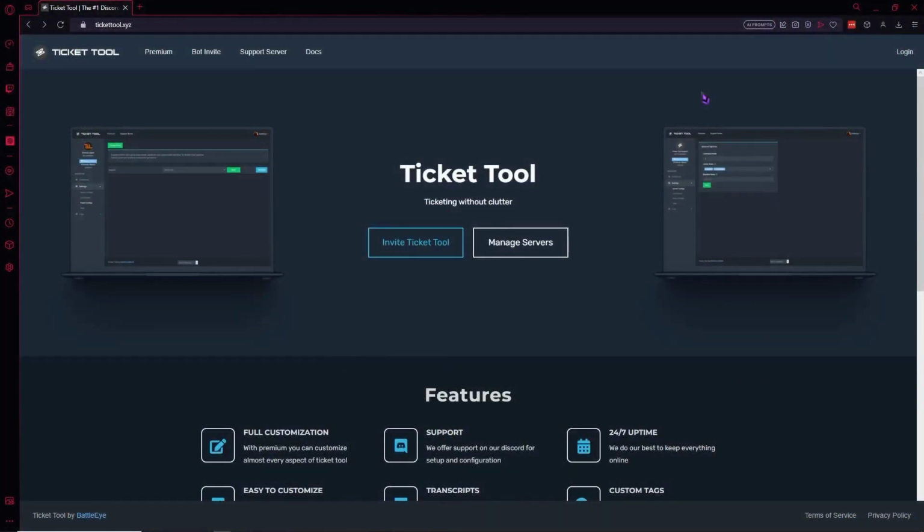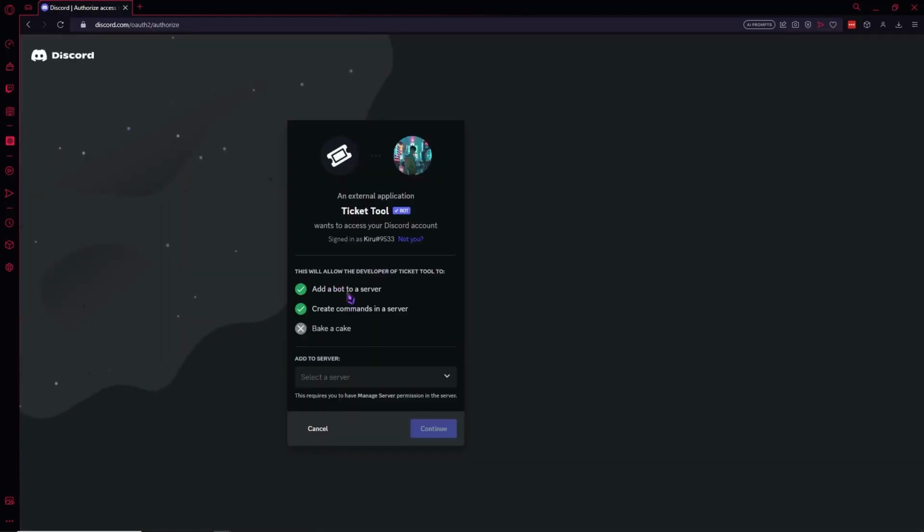So let's get started. Here we are on tickettool.xyz, and from here we are going to invite Ticket Tool bot to our Discord server. To do it, we simply need to click the Invite Ticket Tool button right here, and you will be taken to the invitation page.